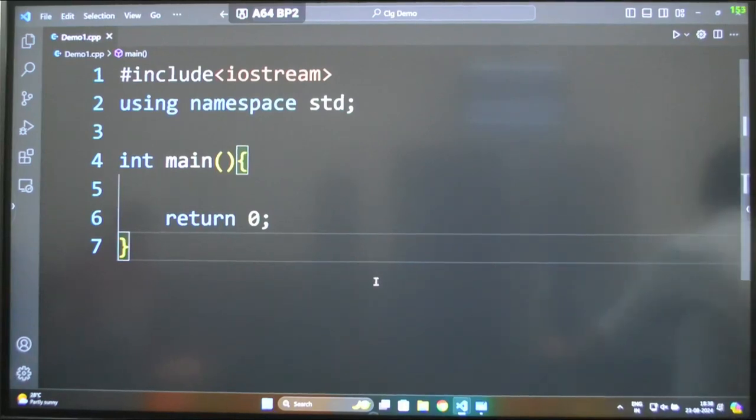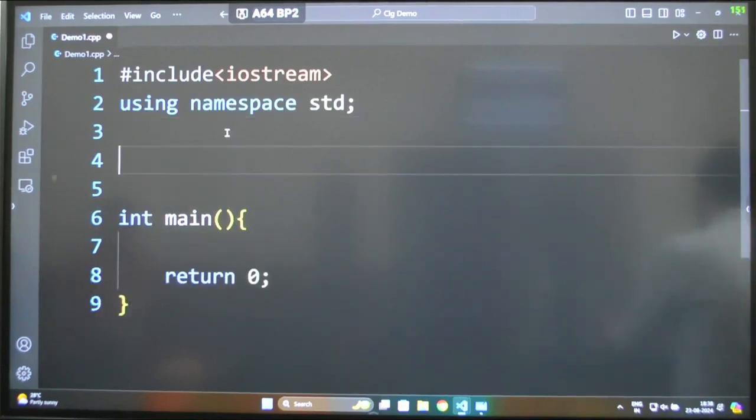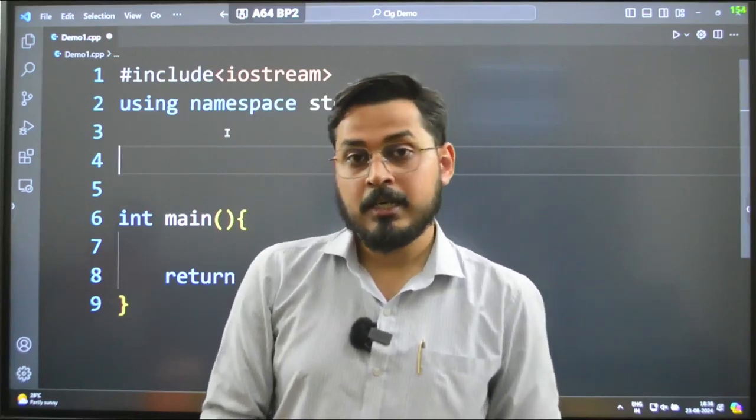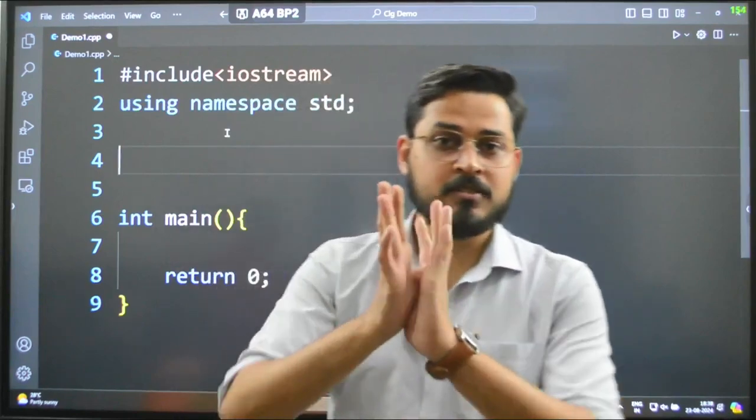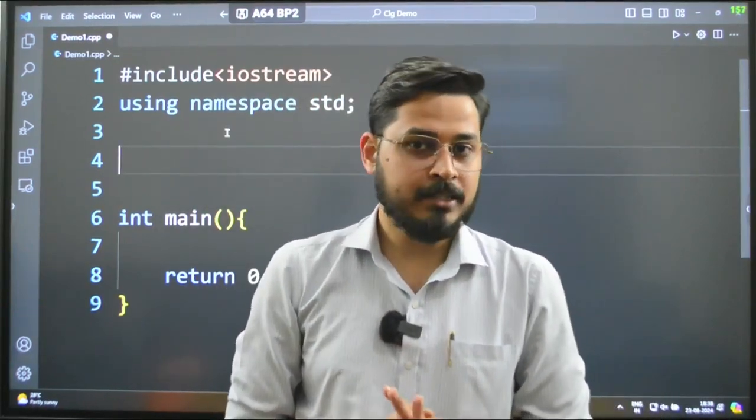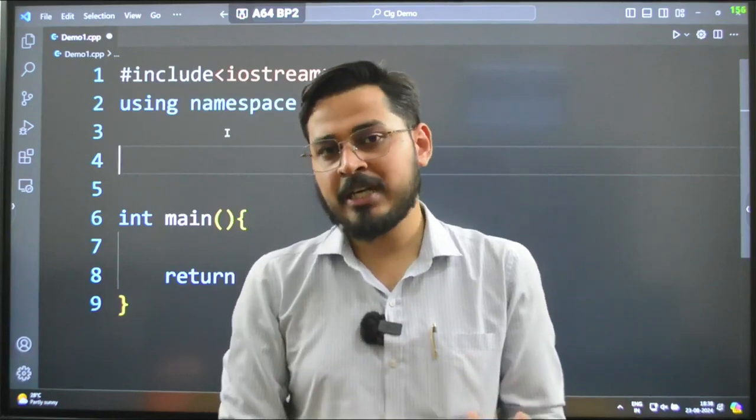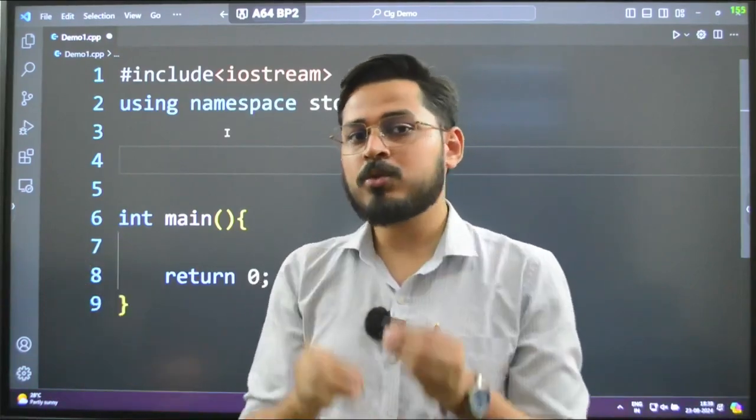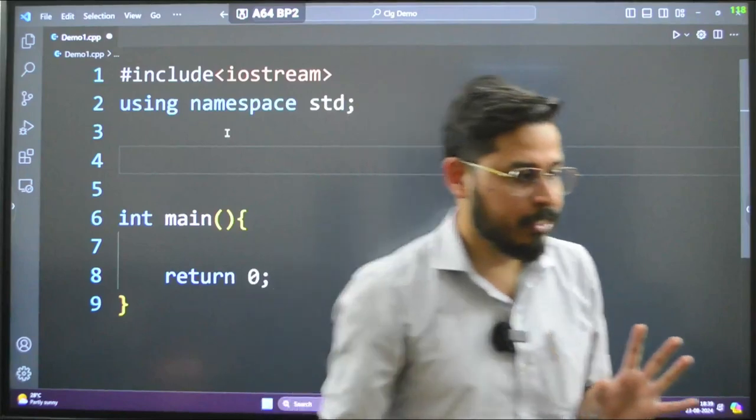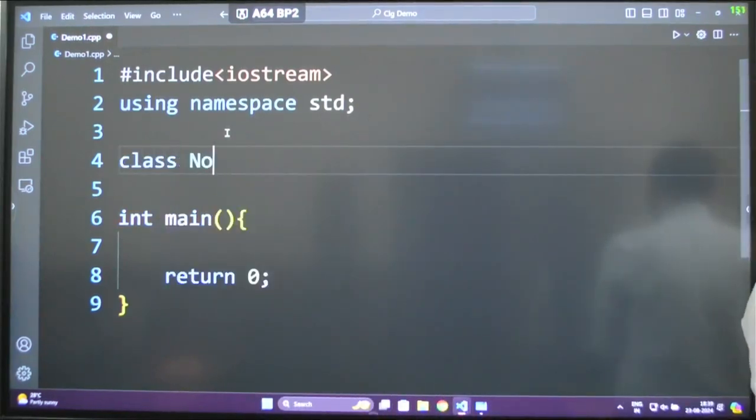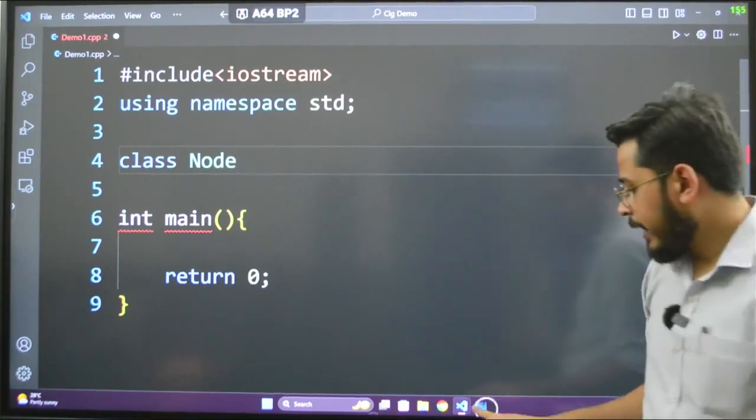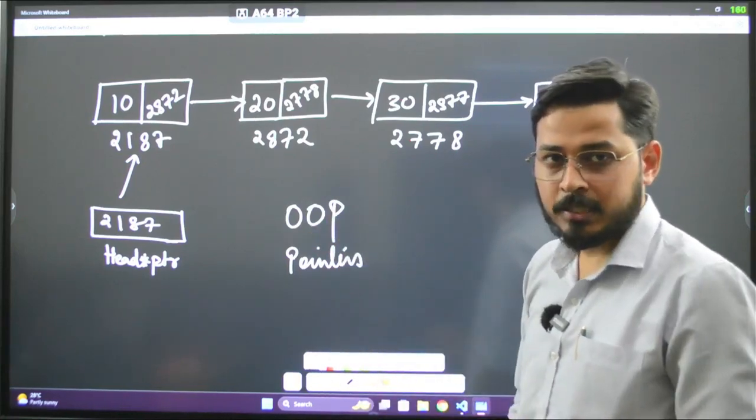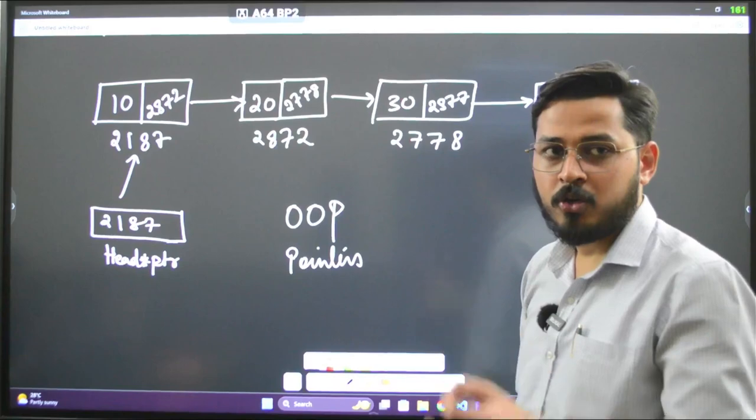Right. Next up, I'll start by creating a class. Now guys, there can be 2 methods. Listen to this very carefully. First thing first, we need to create a class. No matter what happens, you have to create a class. How do we create a class? You start by creating a class called node. Because I want to create a linked list, right? And what is a linked list? It is a list of nodes.